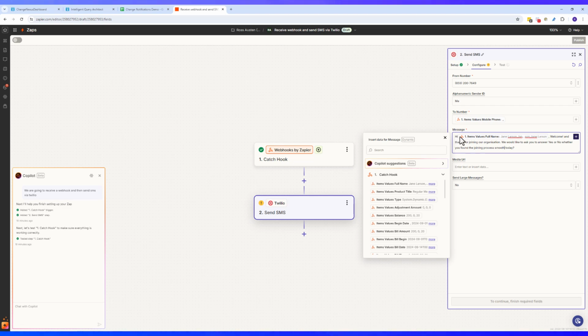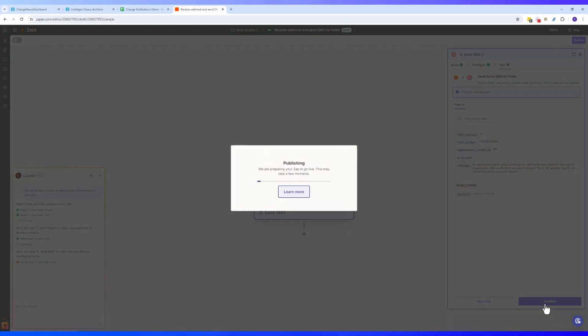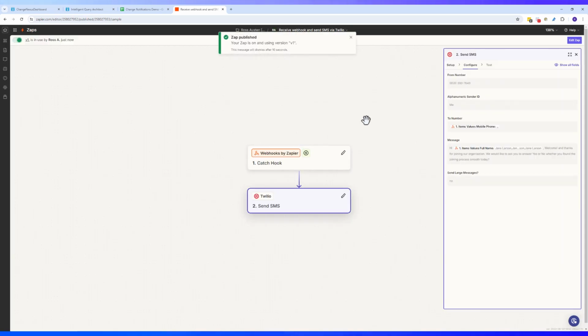Okay, so we've got some dynamic fields in there. We're asking our question. That's all we really need to do right now. So we're going to continue. Let's publish this, and that Zap is ready to go.